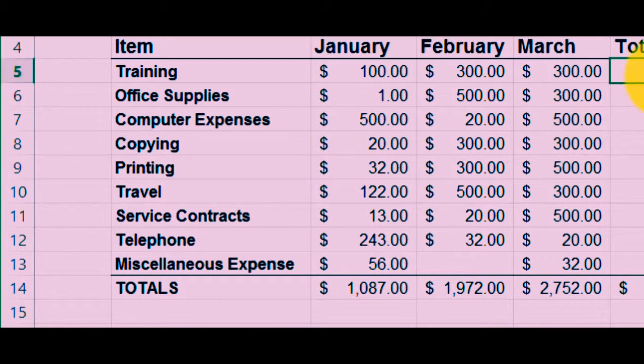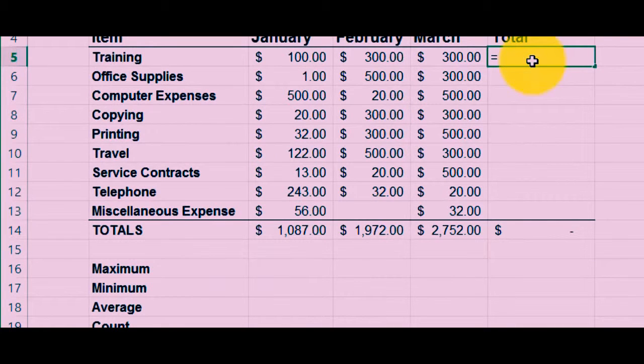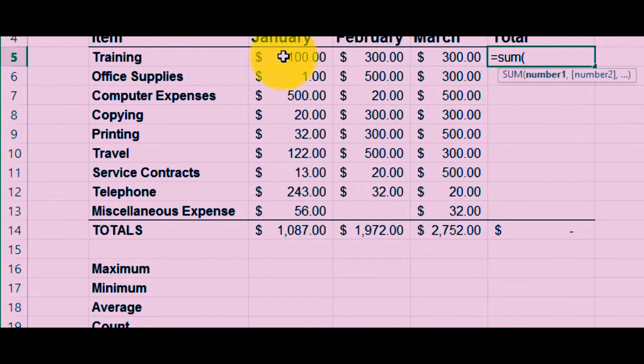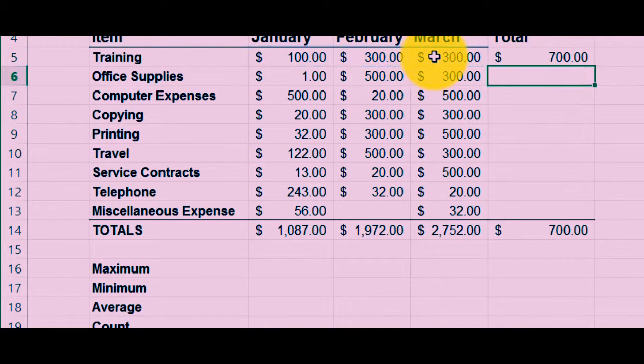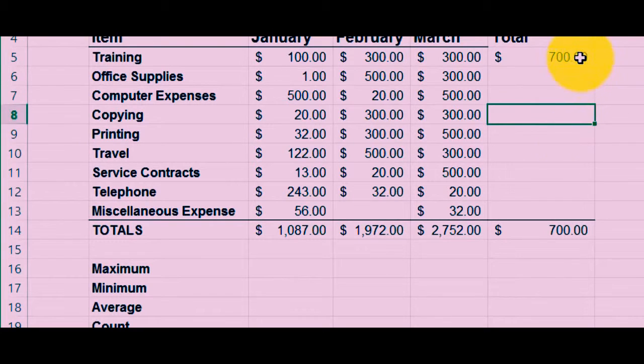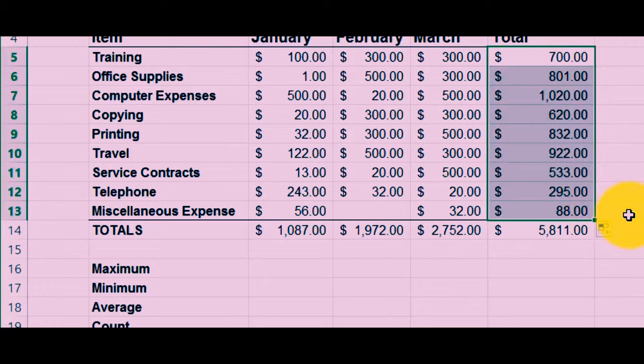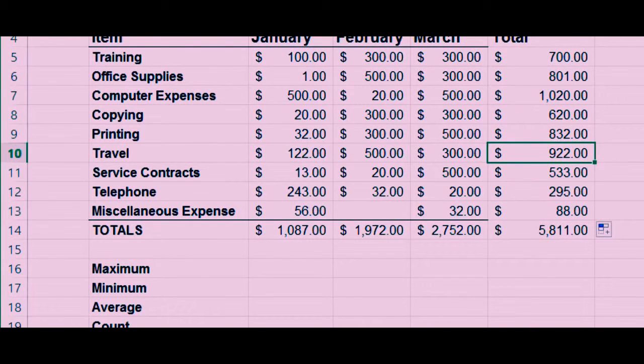So for example, if we have here the total for training for January, equal sum, and then this range, hit enter. Now let's say instead of me having to enter it for every one of those, I can simply use the autofill feature. Now drag it down, and there it is. It gives you the whole total. Always, again, verify those values.